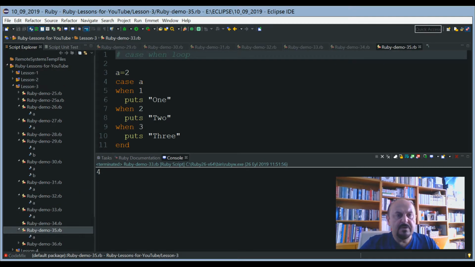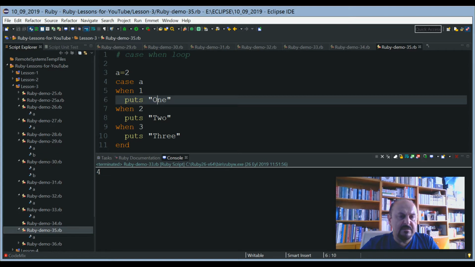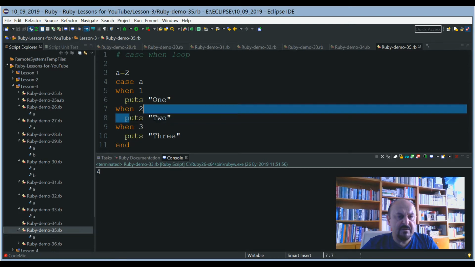Okay, the case when structure that I would like to show you here, our variable a equals 2, case a, that means please consider the situation of a, and when it is 1, puts 1, and when it is 2, puts 2, and when it is 3, puts 3. We can increase the branching according to our problem, our concern. In this example, a equals 2, so this branch will be run and will print out 2 on the screen.